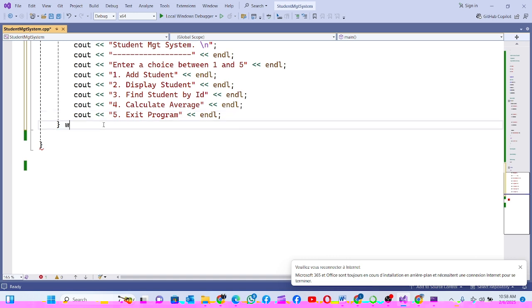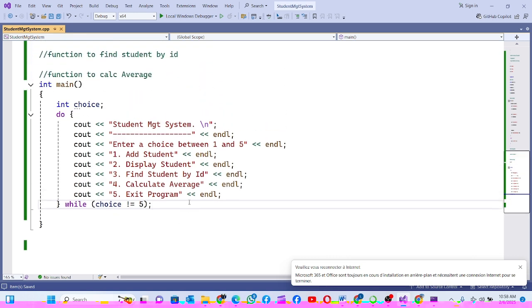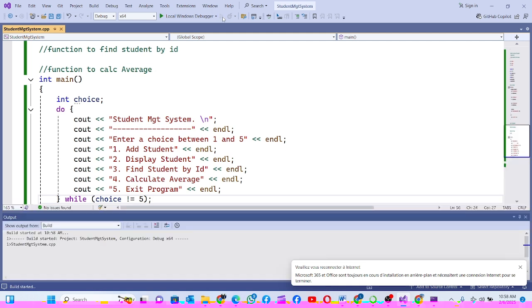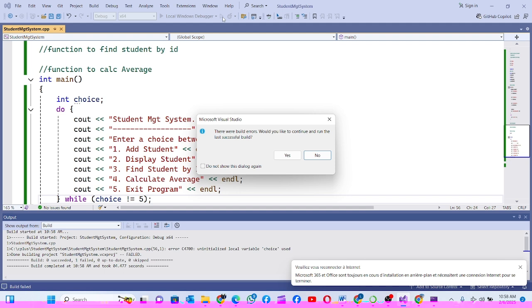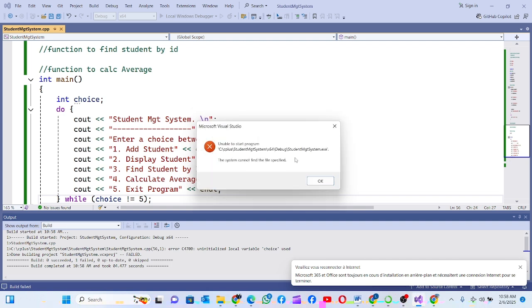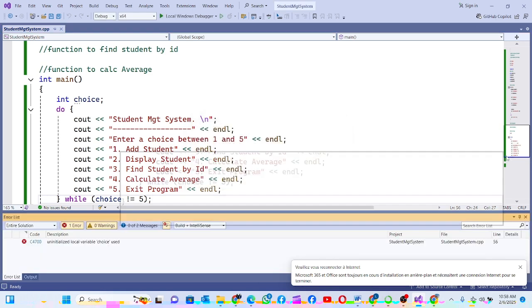Now we're going to do this while choice is not equals to 5. I think that is what we want to do, a while loop. Now let me just try to see what I'm doing here. So this is supposed to run or build with errors. Now I think we are not allowing the person to enter his choice, so I think we have to allow the person to enter his choice.